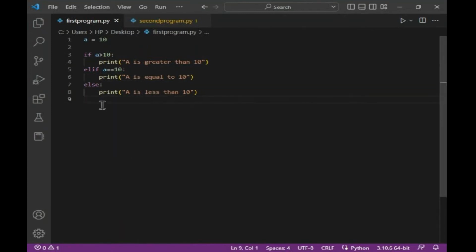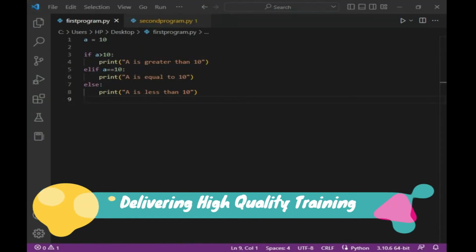How does it work? It will take the first statement. If it is false, it goes to the second. If that works, it will not go to the remaining statements at all. Getting this part, guys? Yes or no? Yes, sir. Clear to all of you? Yeah, I'm good.